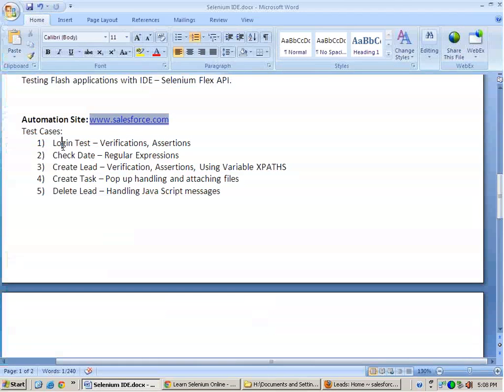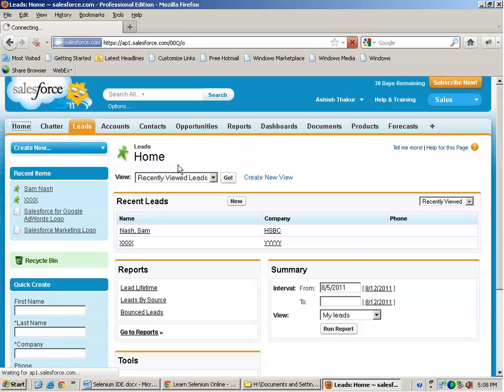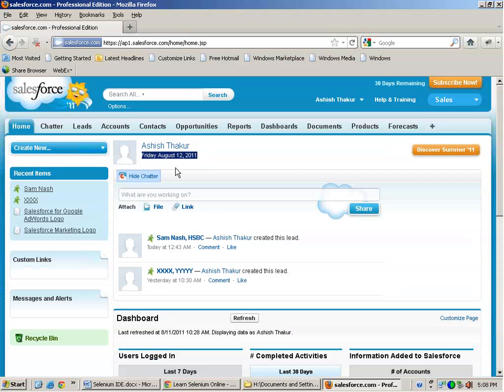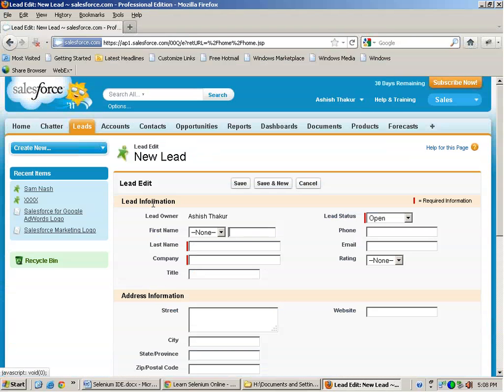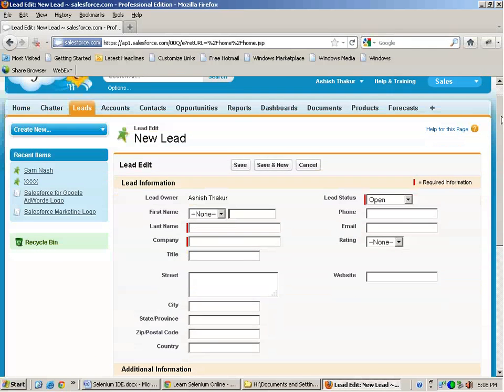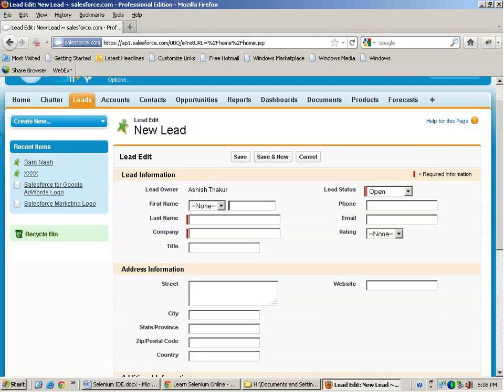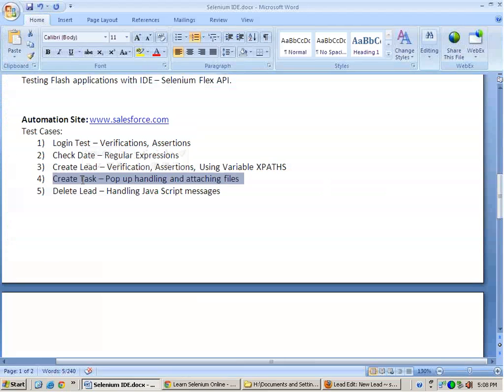For example, we will be automating the login. Then we will validate the date through regular expressions. We will be generating a new lead. That is, suppose a potential customer calls up, you have to fill up this form and save his data, so we will make this test. We will also make tests for creating a task and deleting a task. These tests will cover topics like how to attach files and pop-up handling.